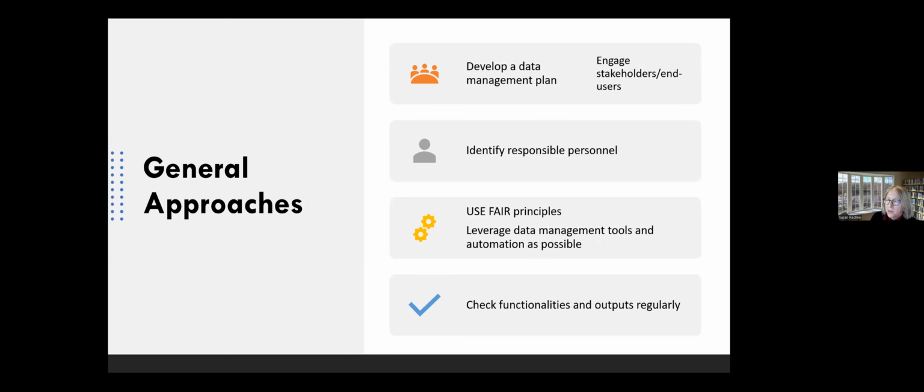Secondly, like any operationalization of anything, you need to have the right people who are qualified to carry out these responsibilities and make it very clear who's responsible for what, because there's a number of different tasks associated with data management. As I mentioned, FAIR principles are important, but there are also a number of electronic tools and other tools that may make data management possible. So specifying how you're going to leverage the standards, tools, and even automation may enhance your data management plan.